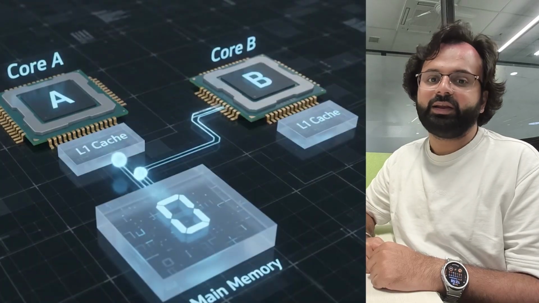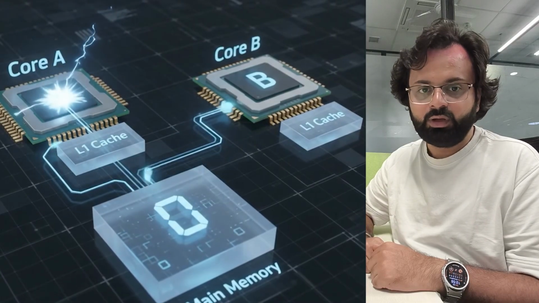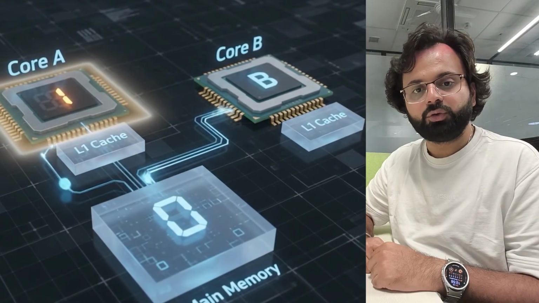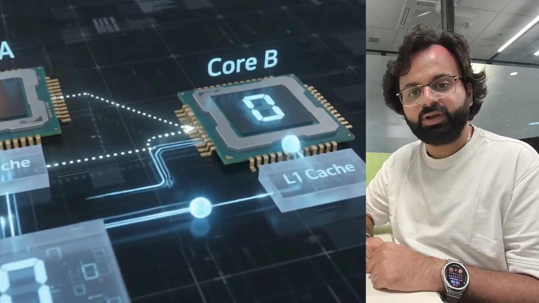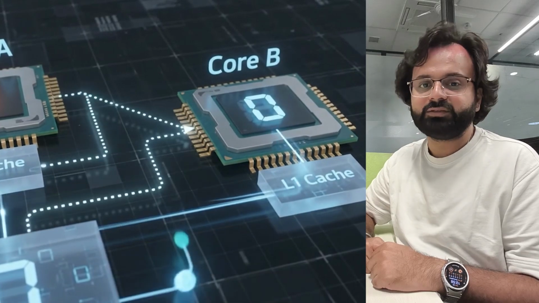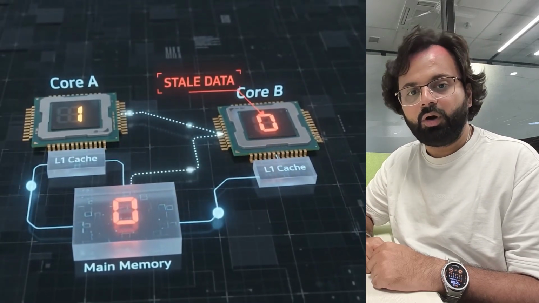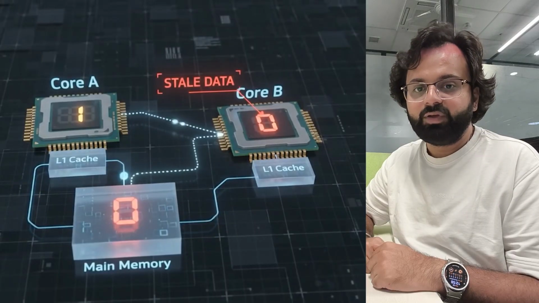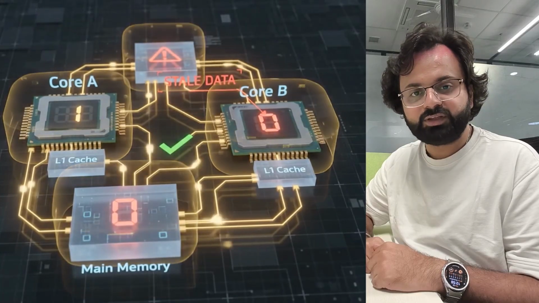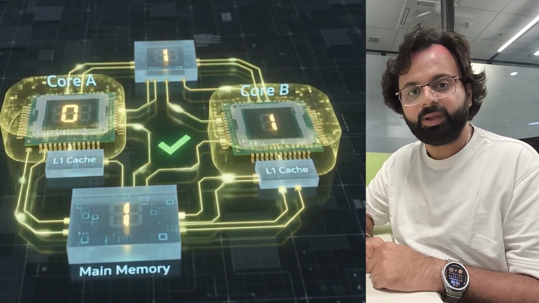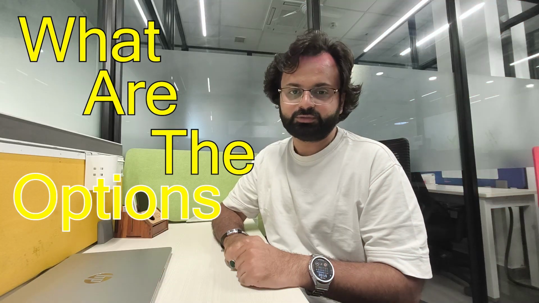Imagine core A reads data from main memory, brings it into its local L1 cache and changes its value from 0 to 1. A millisecond later, core B reads the same variable, and if core B reads from the memory, it will see it as 0. Core B is now operating on incorrect data. We need a hardware mechanism to ensure every core always sees the most updated value of the memory, and that's hardware cache coherency. So what are the options?